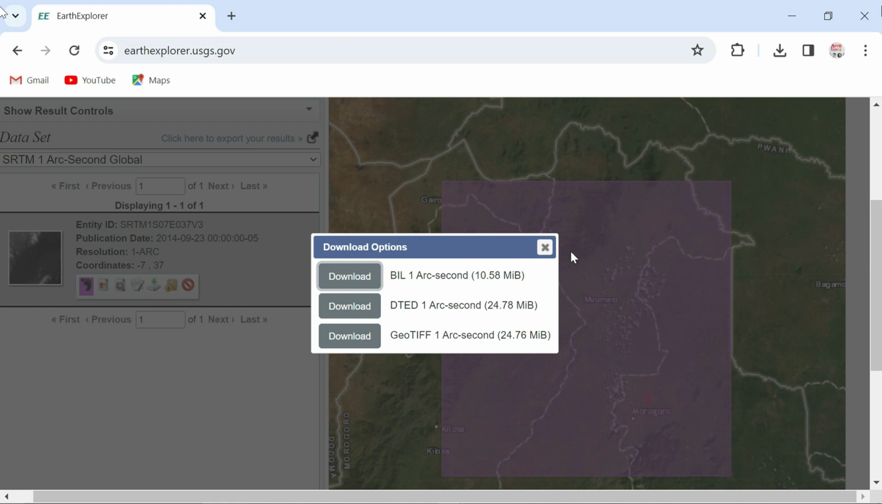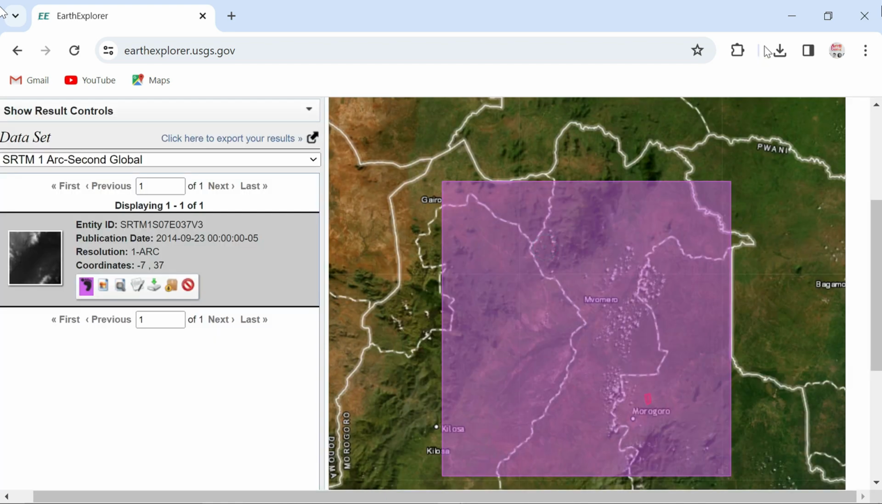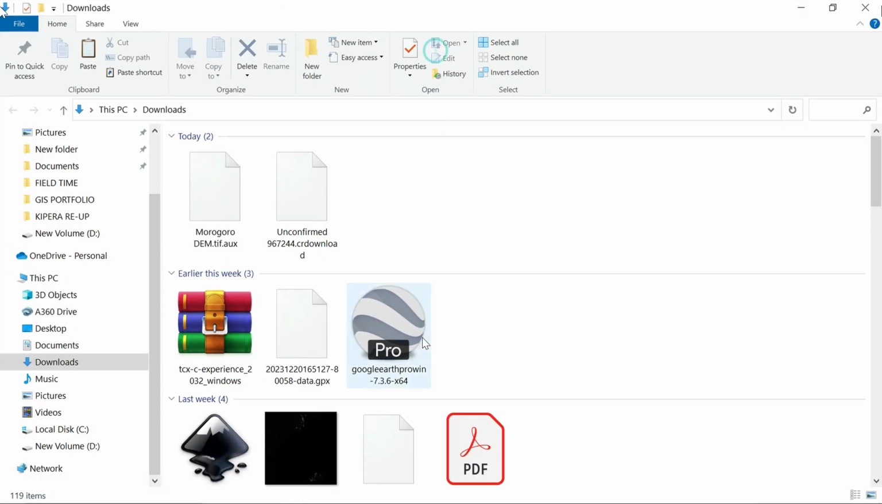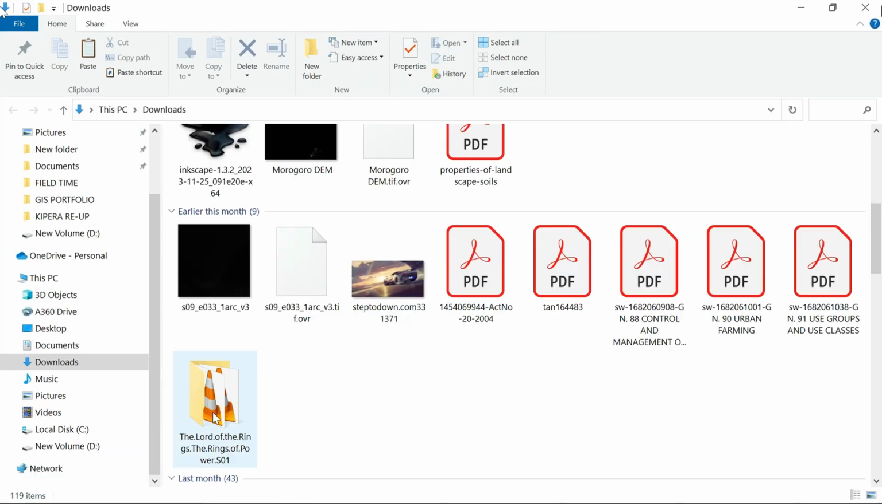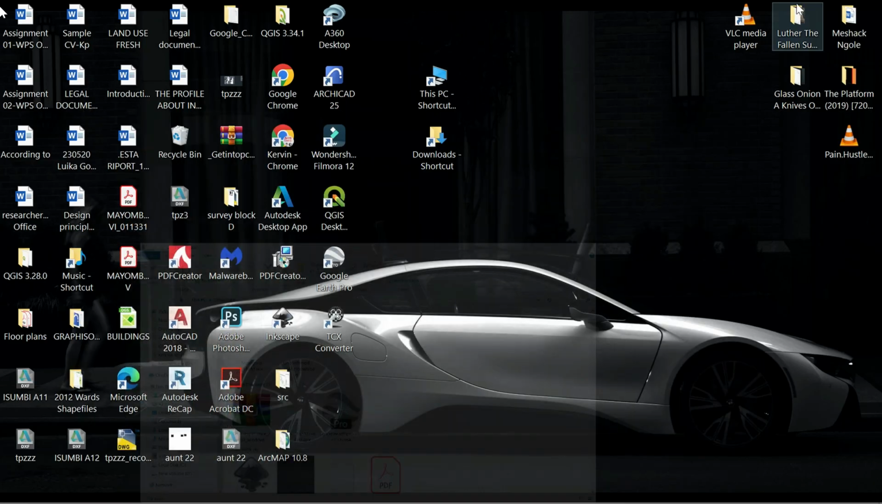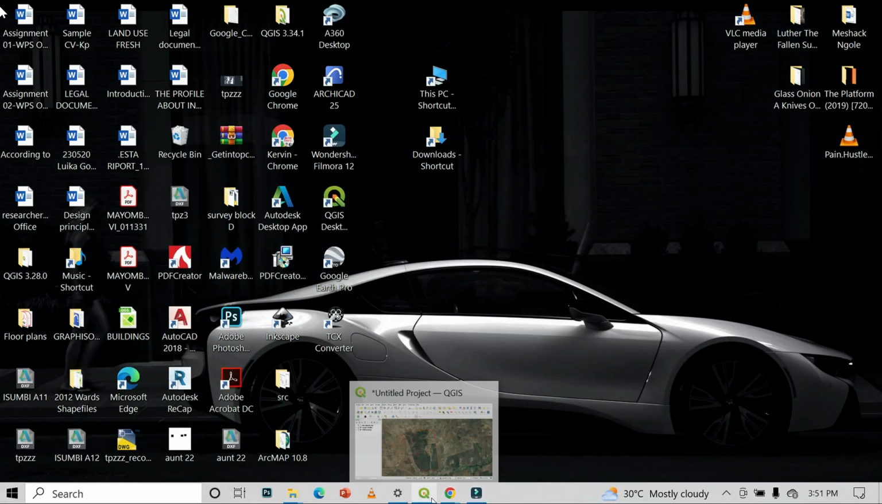The download options will come, such as BIL, 1 second, DTED, but we need to download this GeoTIFF. You click on download. Since I already have it on my computer, I just go here. When you download it, it will come with this name, but you can rename it with your area of interest so that it is easy for you to remember. Then let's go directly to the QGIS software.